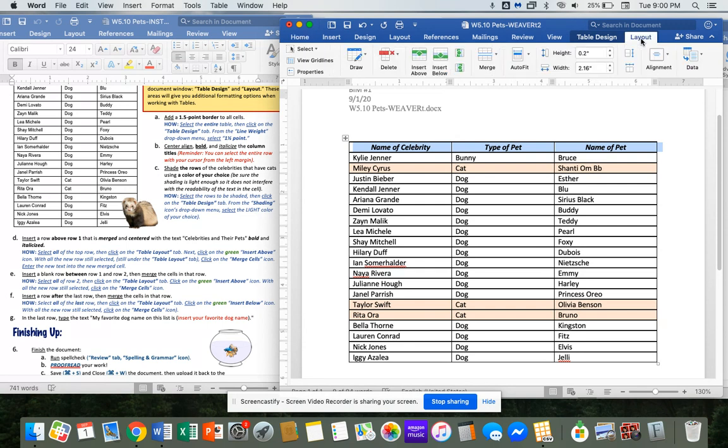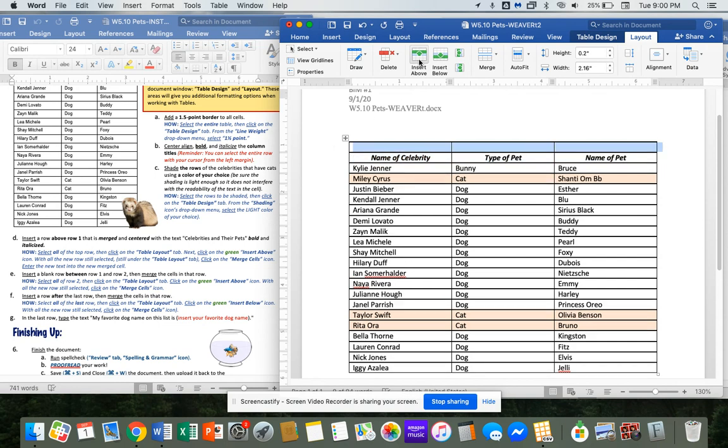So layout, and you see there it gives you the option to insert below, insert above, and our directions said to insert one row above the first row. And that's why we selected it, because whatever row you select, if you say insert above, it will insert a row above whatever line you're on. So I select that first row and then I'm going to say insert above, and it puts another row up there. But then they also want you to merge and center that row.